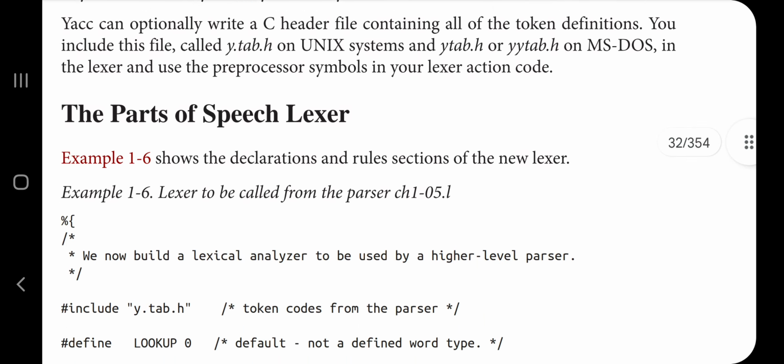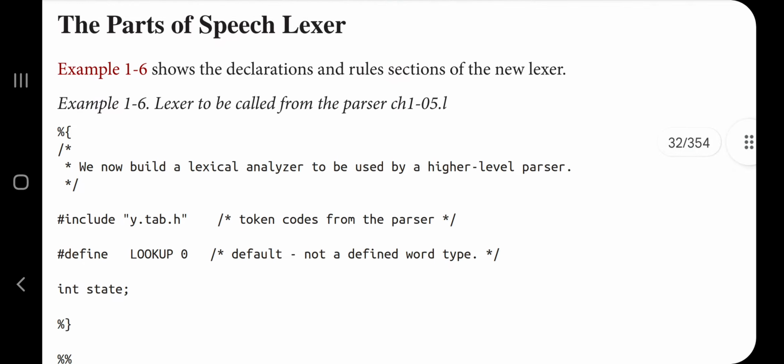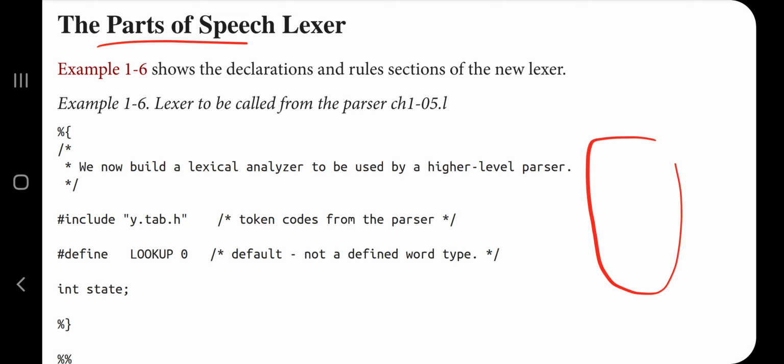Okay, that's the default return statement. Then the parts of speech lexer. Parts of speech lexer means the parts of speech was there. We defined what the parts of speech are, and for that, how the lexer works.